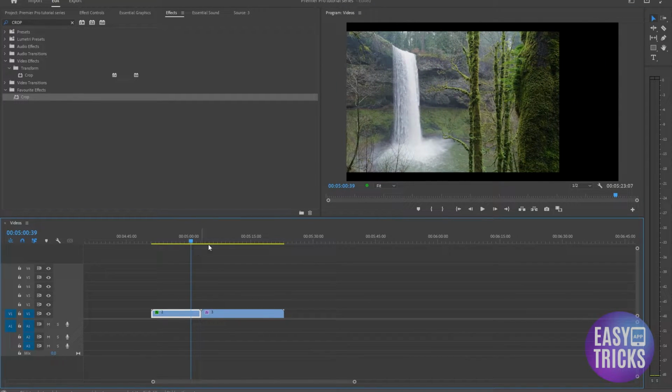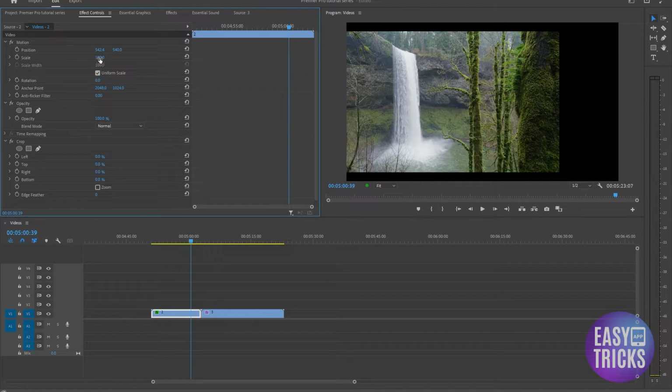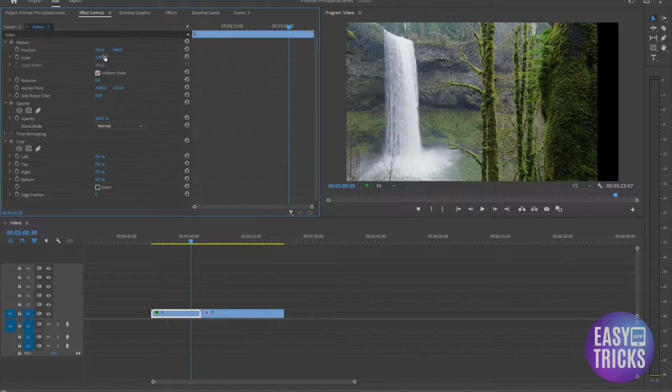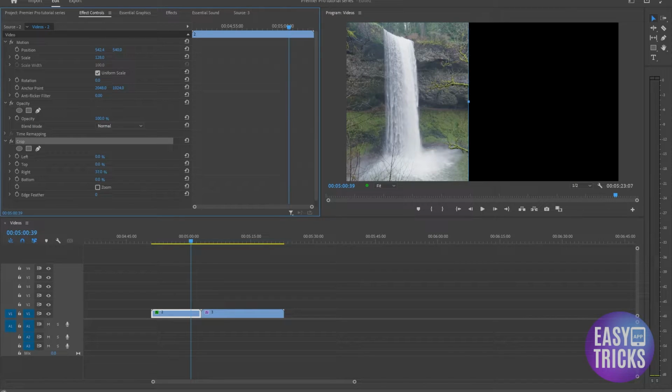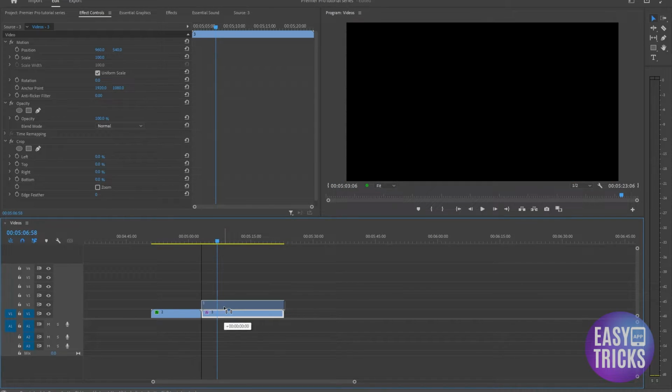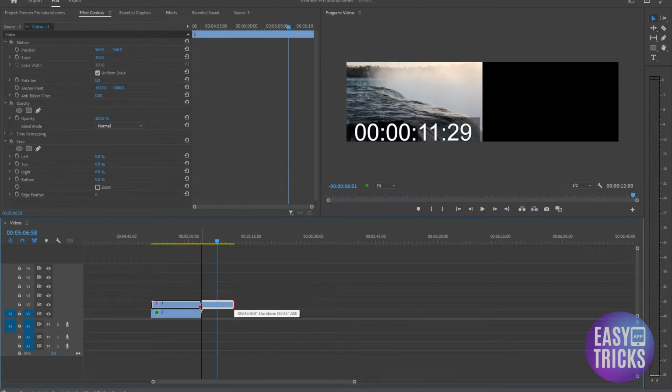So once your video is adjusted, make sure you head over to effect controls and adjust the scale as well, so it just covers the frame nicely. Now in your crop effect, make sure you crop it from your right side so only our waterfall is visible. Similarly, you need to do this for your second video as well. Now make sure your second video is on top of your first video so both of them can play simultaneously.